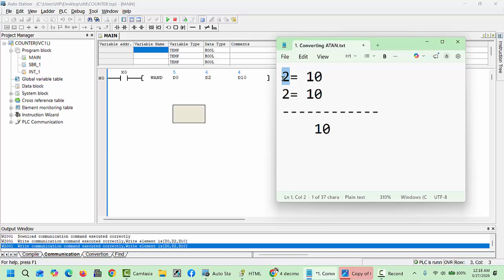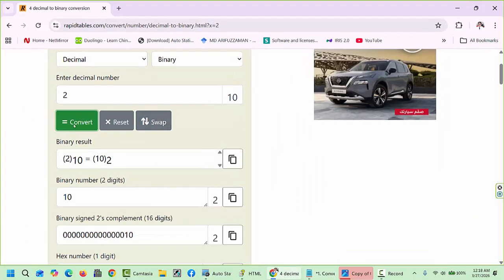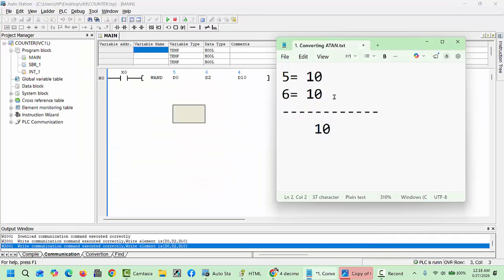This is our first digit, we put 5, and the second digit we put 6. So what is 5 in binary? We will go to our converter. Here we will type 5 and convert this value. How much value is coming? 101.